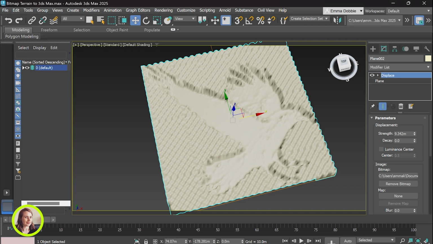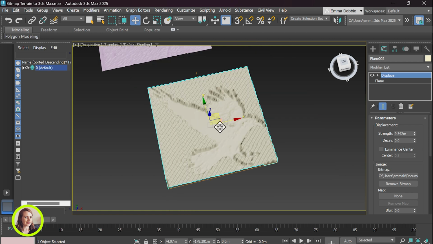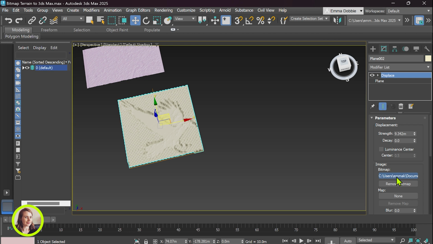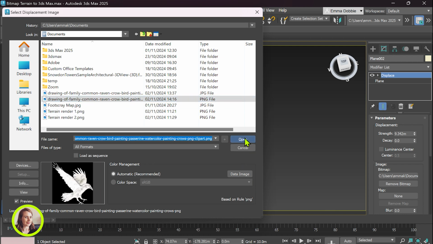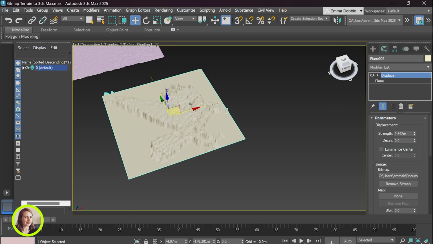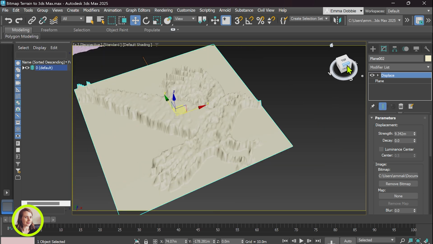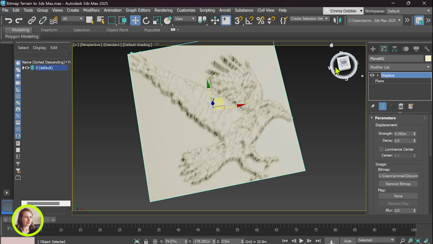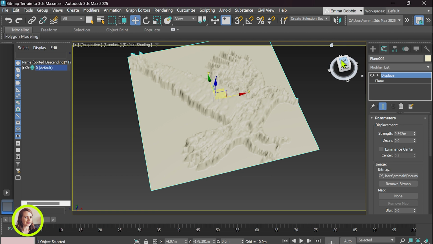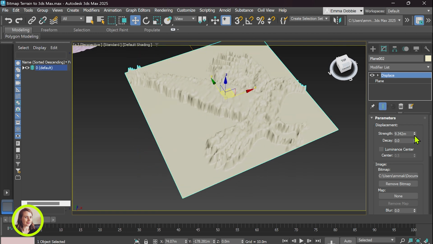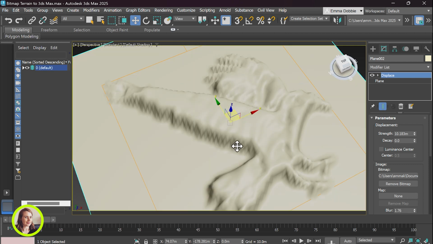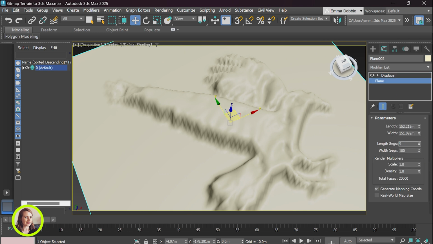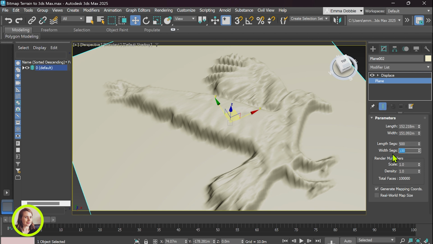Now, let's jump back into 3ds Max and can just update this link. There we go, the black is the background, which is now completely flat and at the lowest level, and the bird, which is white, is the highest part. Again, you can play with the blur to soften those edges. You can always go back into the plane and add additional segments for more detail.